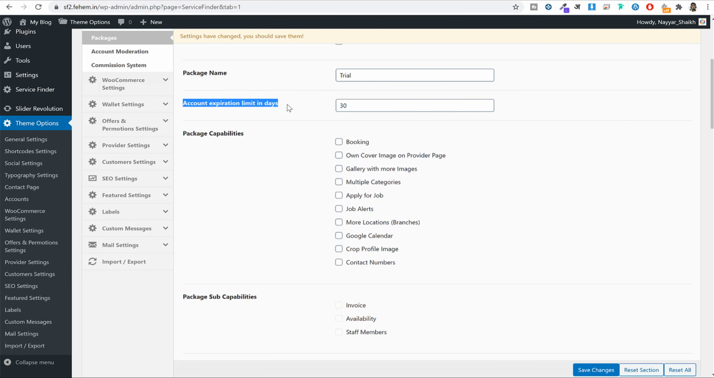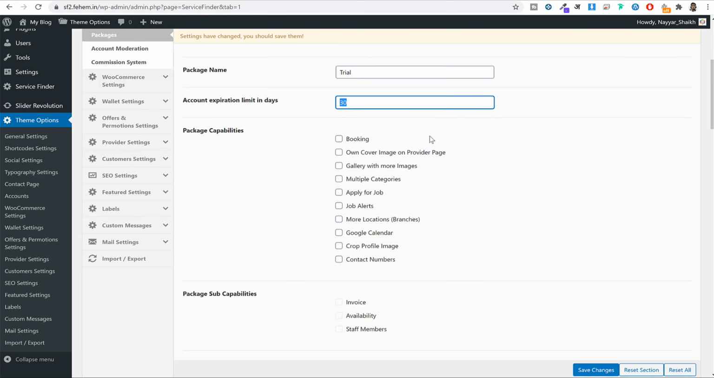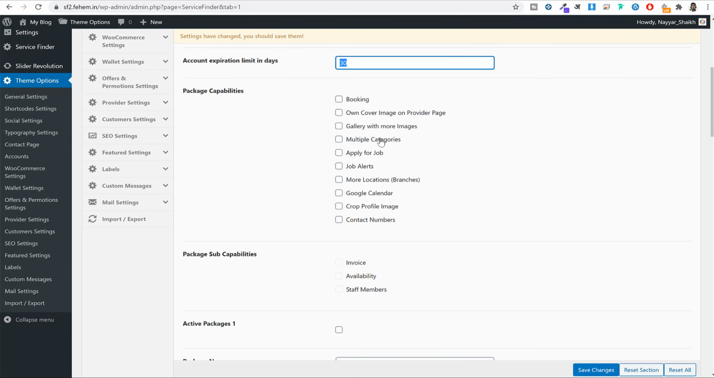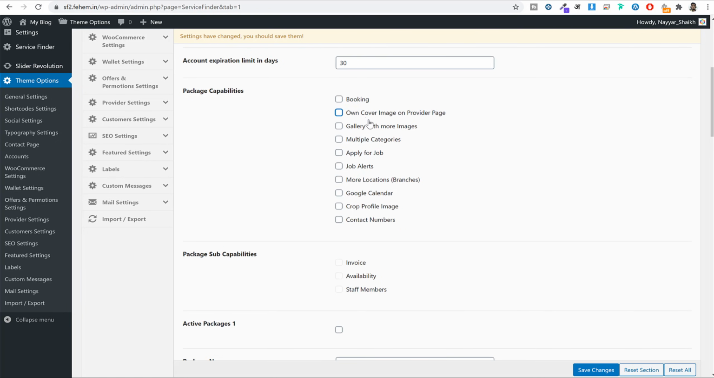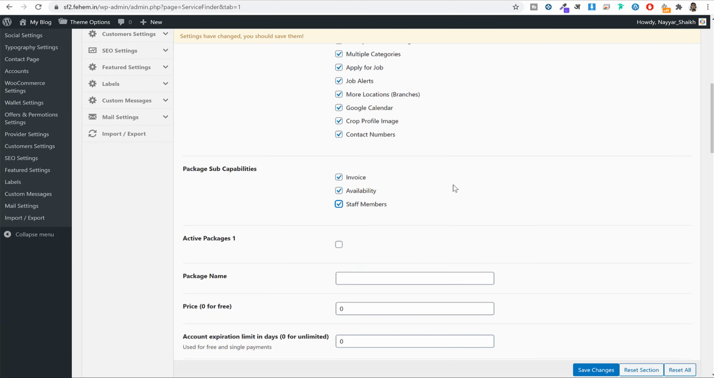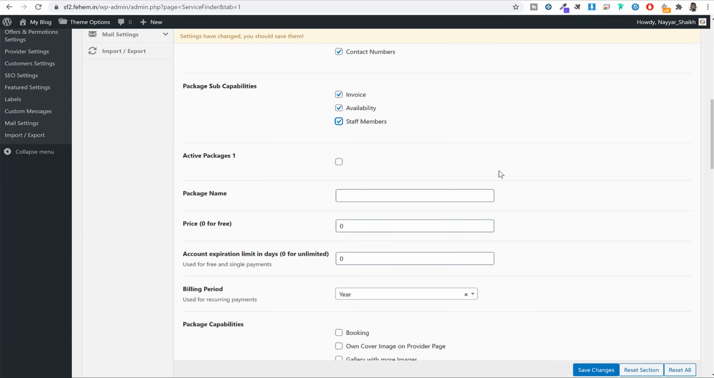Now, this package expires after how many days? Basically you should be entering some number like 30 days. And what capabilities do you want to give under the trial package? Most of the time it is not recommended to enable all these options because this is just a trial package. So just select some basic information, like you can have bookings but you cannot upload your cover image or gallery images, or maybe you can do these things but you cannot have bookings. Whatever you want. I'm selecting all these options only for tutorial purposes, so that I can show you how this works, but you don't have to do this.